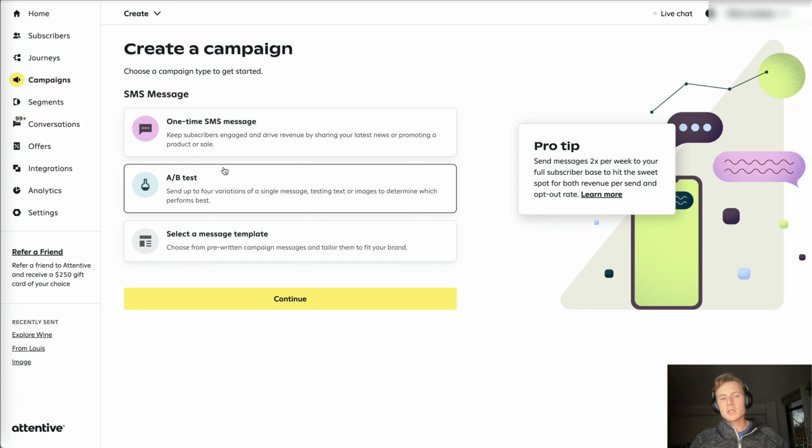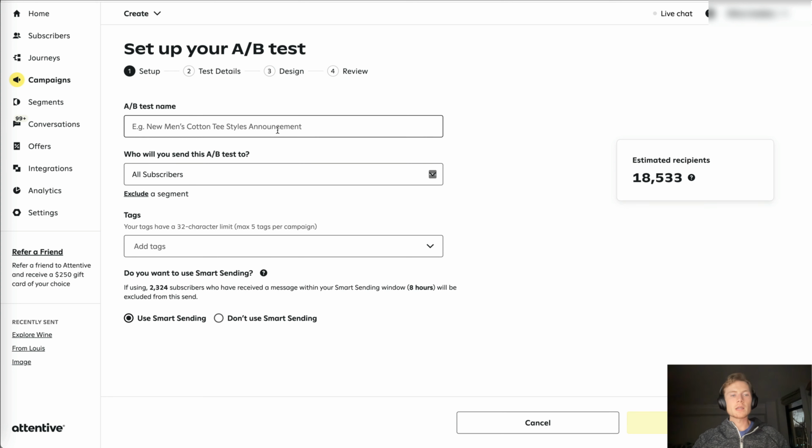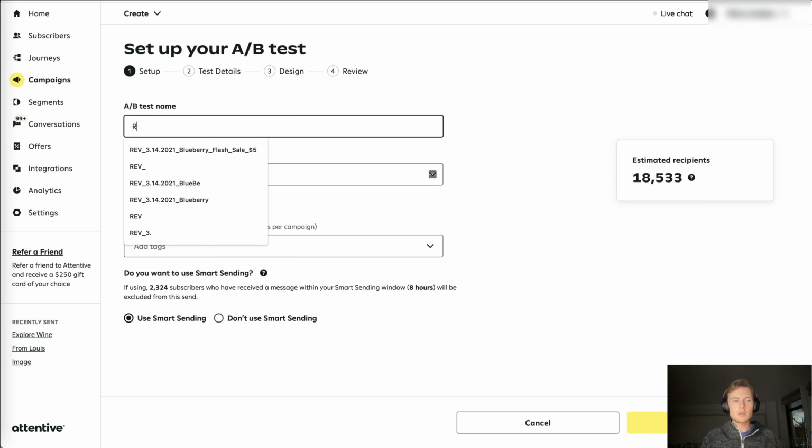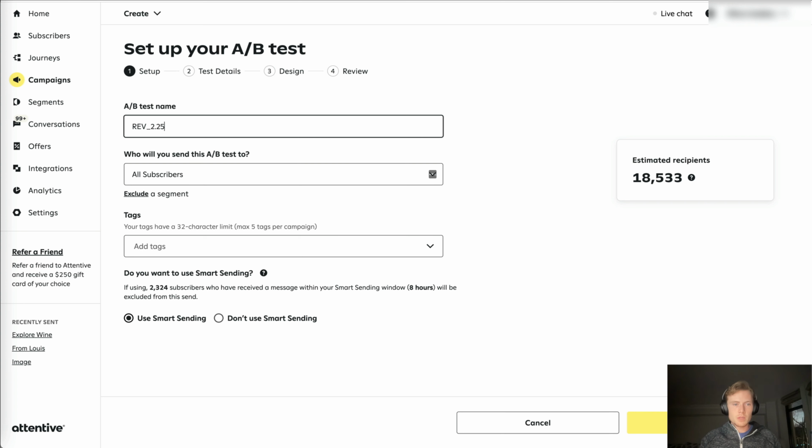I'll go ahead and do an A/B test because the SMS message one time is the exact same as the A/B test, except you're only doing one variation. So we'll go ahead and click continue. Let's say we're going to call this one Rev, which stands for, like, this one's supposed to be a revenue engaging flow. We'll say the date is going to be 2/25 and no GIF, flash sale 25% off, something like that.